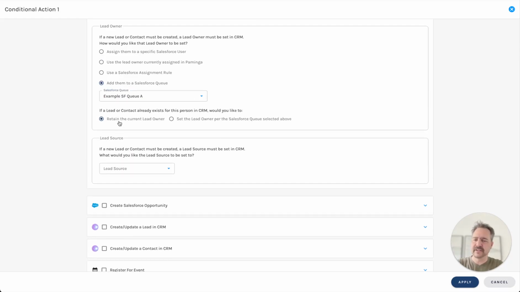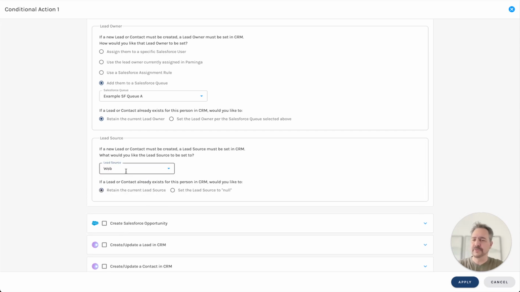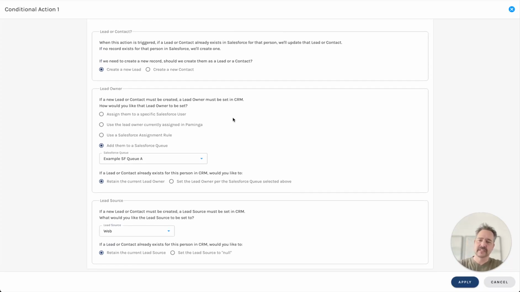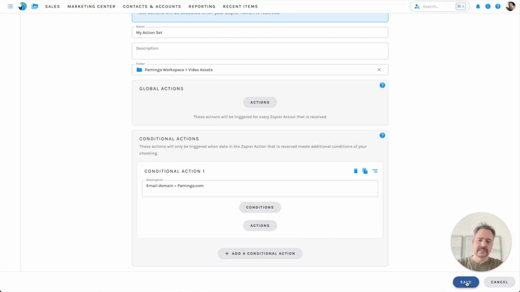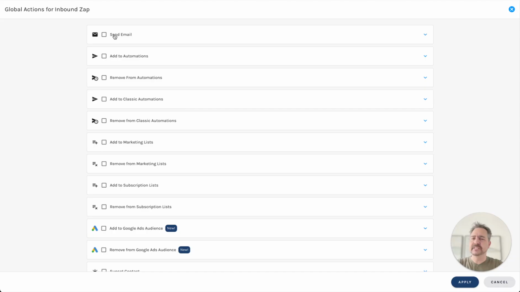I have to give it a couple other settings here, and all these lead sources sync from Salesforce. Your queues sync from Salesforce. This video is not really about Salesforce, so I'll click apply. Now I could say, yeah, I want to put them into Salesforce under QA if they have an email address ending in paminga.com. But in addition to that, how about we send them some email?